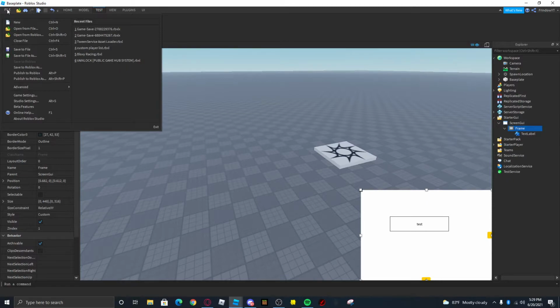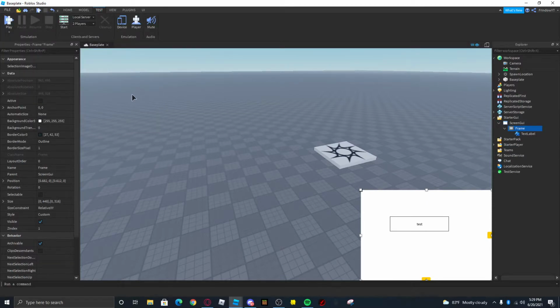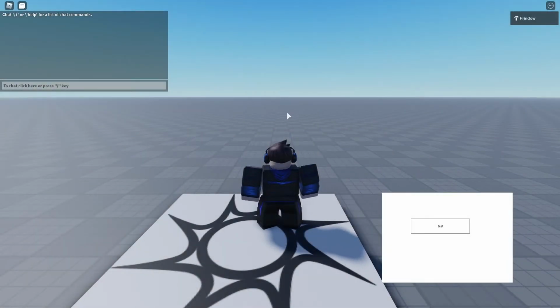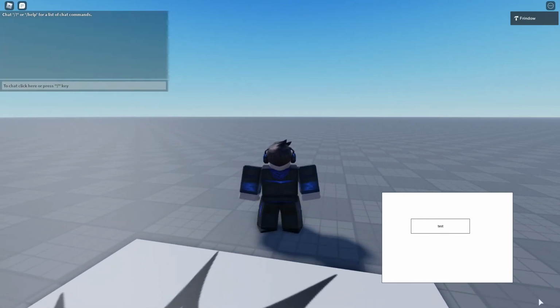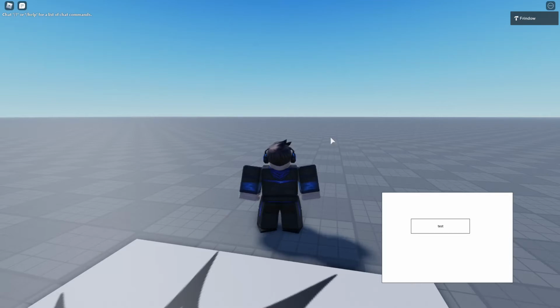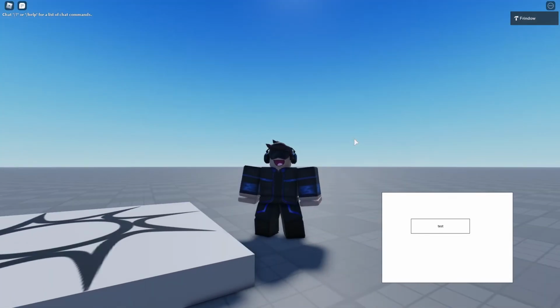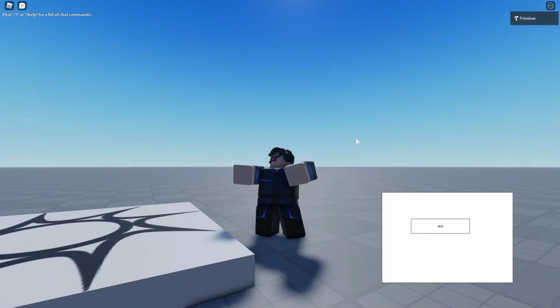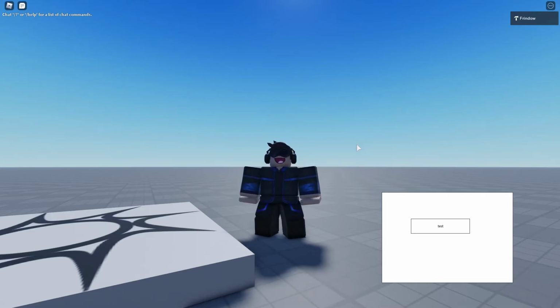And I'm going to publish the game and show you what it looks like in game, because it'll look a lot different in game. Alright, so I'm loading into my game right now, and as you can see, instead of the UI being in the bottom corner like how we made it in Studio, it's a little bit off. So now let me show you how to actually fix this issue.